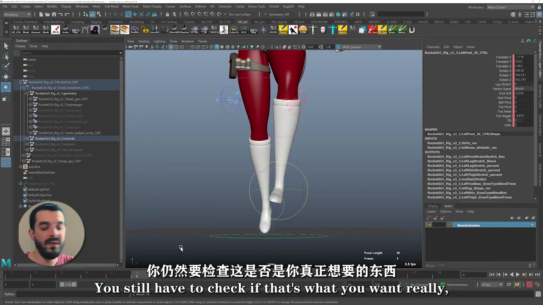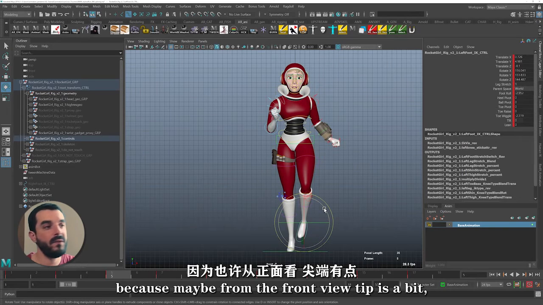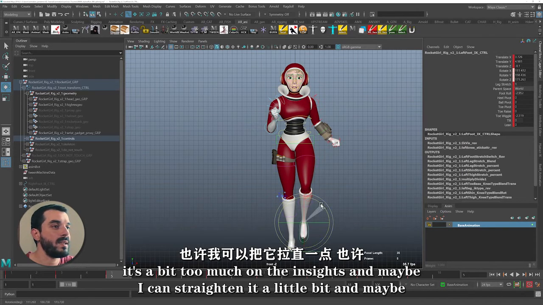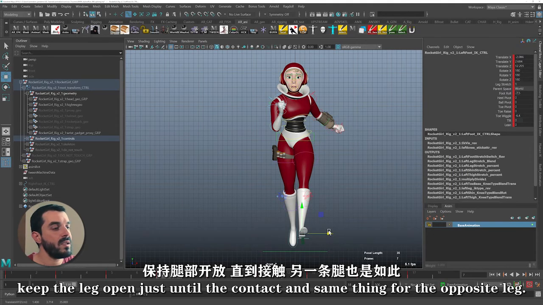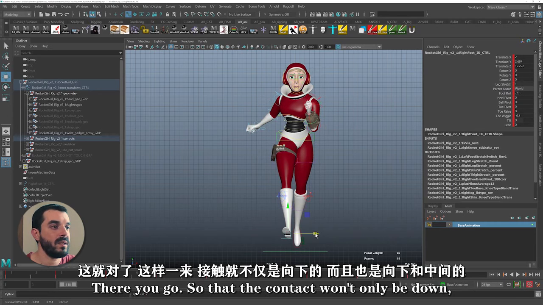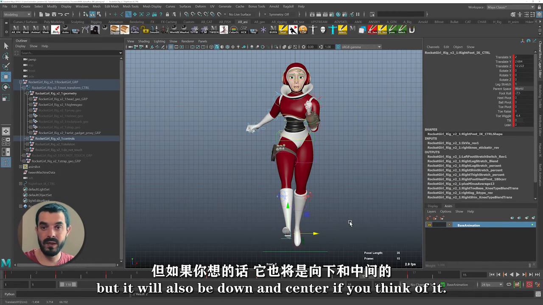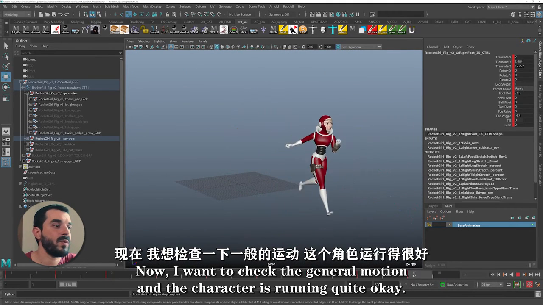You still have to check if that's what you want really, because maybe from the front view that tip is a bit too much on the inside, so maybe I can straighten it a little bit and maybe keep the leg open just until the contact. And same thing for the opposite leg. There you go, so that the contact won't only be down, but it will also be down and center if you think of it. There you go. Now I want to check the general motion, and the character is running quite okay.